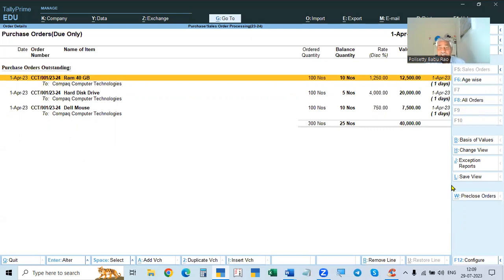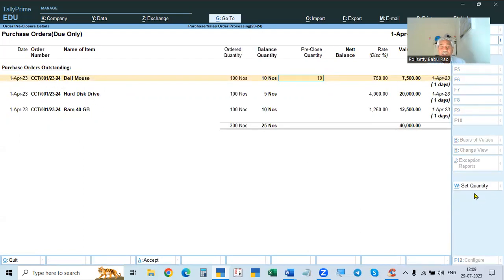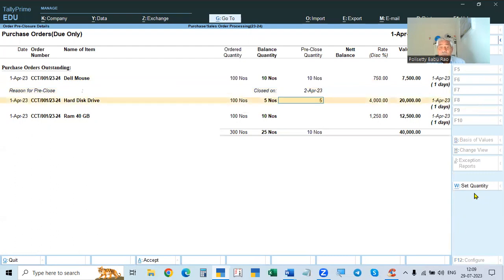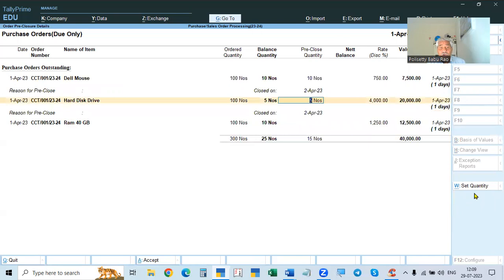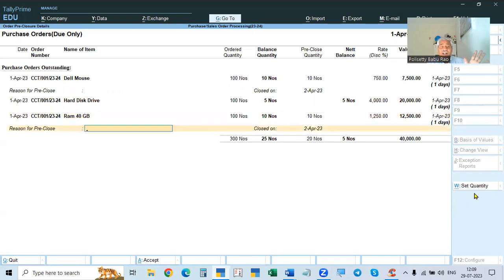Okay, like this. If you don't want this, what we have to do is close them off, or we wait for some time. Otherwise, if you want to, you can close them. To close, it is Alt W, or you can click here, pre-close orders. You can do this if you don't want these. 10 numbers, again here 5 numbers. Or if you want, we send them back, so they may replace that. So we can keep these 10 as not required. The reason we can give is late supply, or any reason, late supply or not required.